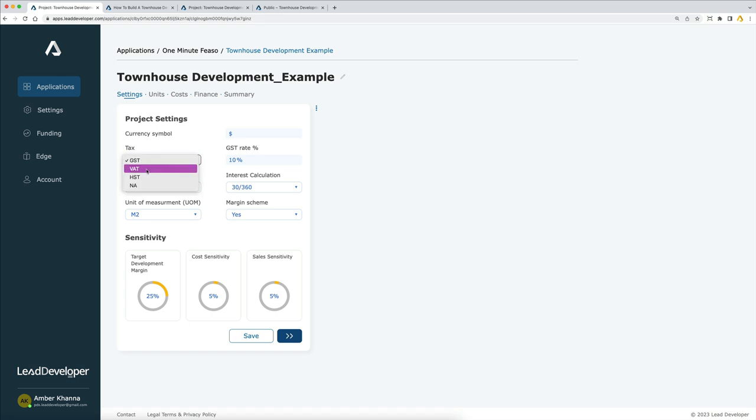You can select your GST, VAT, HST, add the percentage. For example, if you're from New Zealand, you would put 15 over here. Select the type of development. So in our case, it's going to be residential. And interest calculation, I tend to use 30-60.